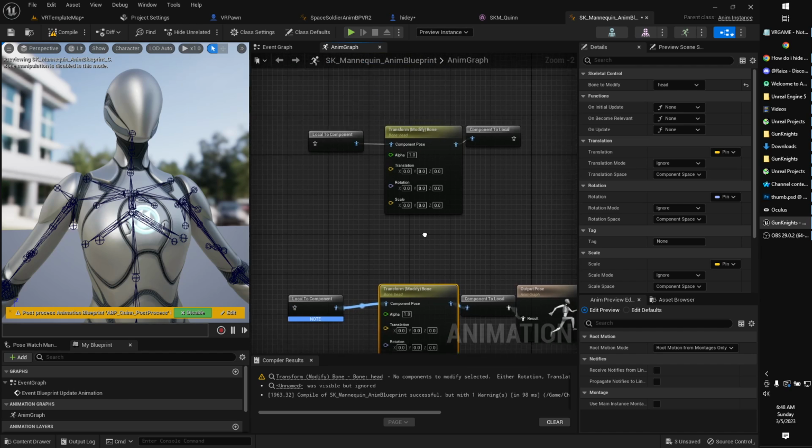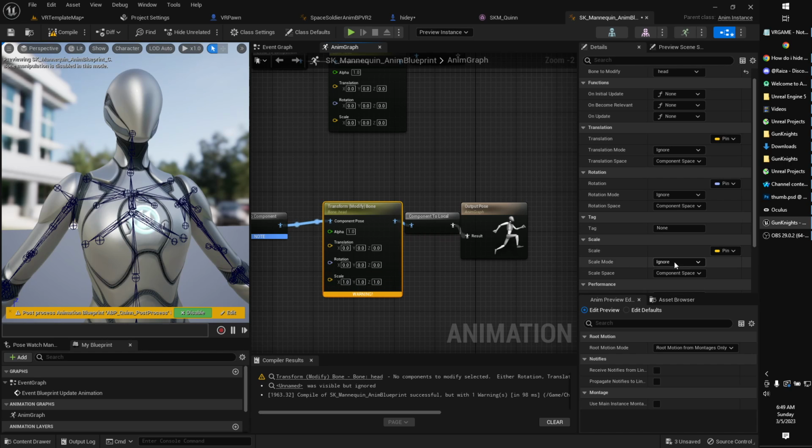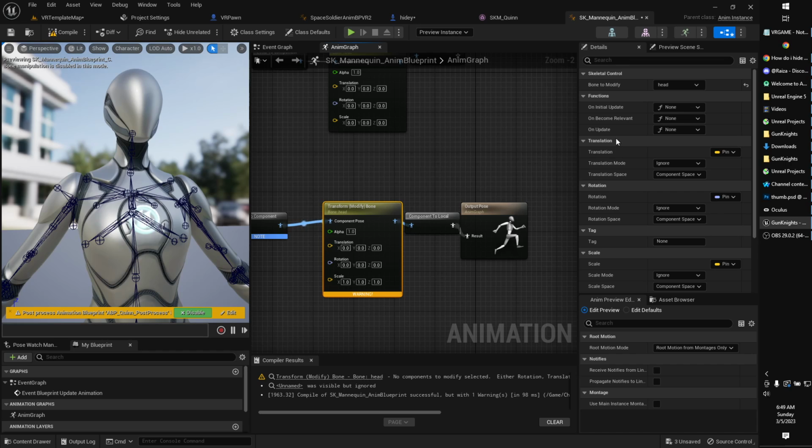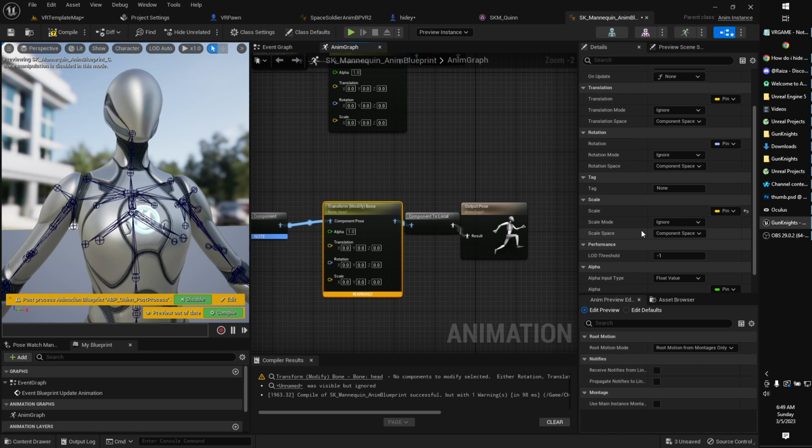So what we're going to do here is, for example, select the scale of the head. On the right, we have translation, rotation, scale. If we want the head to disappear, we can set it to a value of 0. Scale 0 is disappeared, basically. You just need to set the scale mode to replace existing, and then it'll take your new scale into account and update it as so.